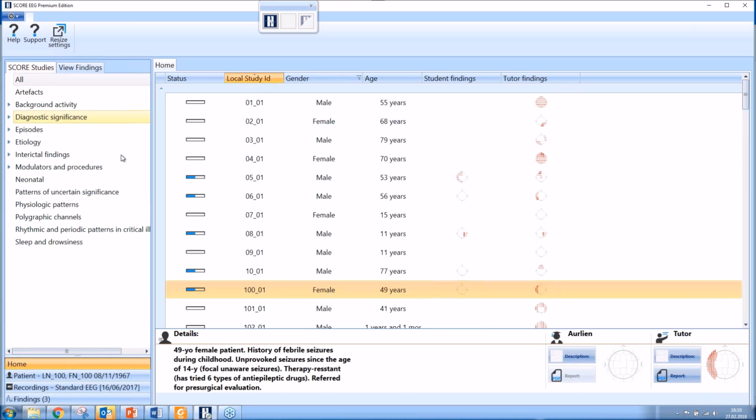So again, there are two ways that you can enter the studies you would like to look at when using the educational platform. Here you have these two tabs, SCORE Studies and View Findings. The SCORE Studies tab you would use when you would like to see a total description of a study, either to see how the tutor has scored this EEG, or if you would like to score the study yourself. We'll come back to this.